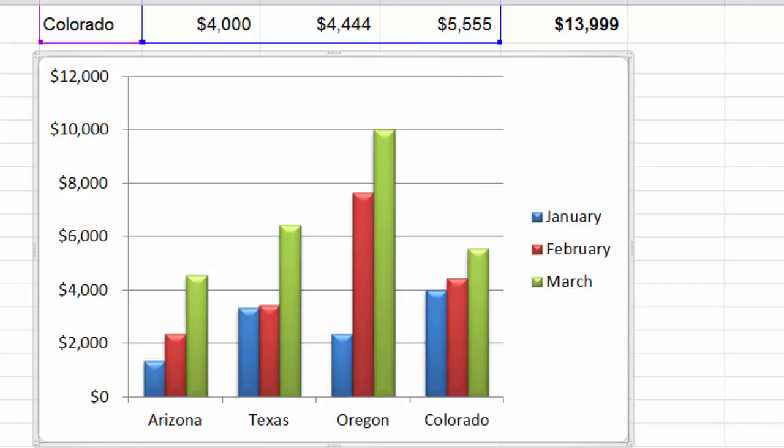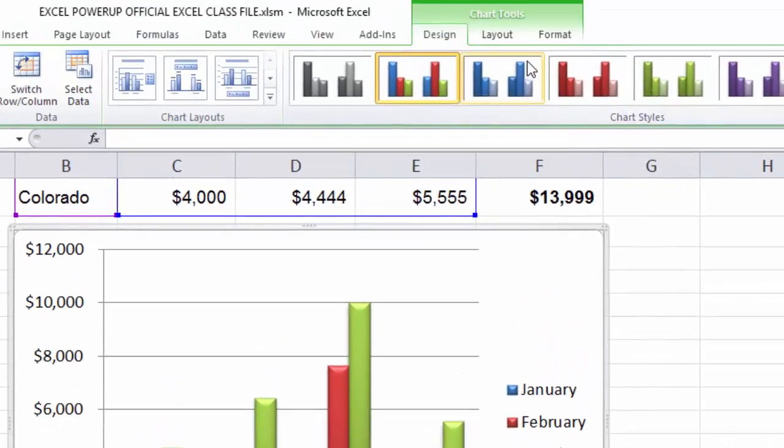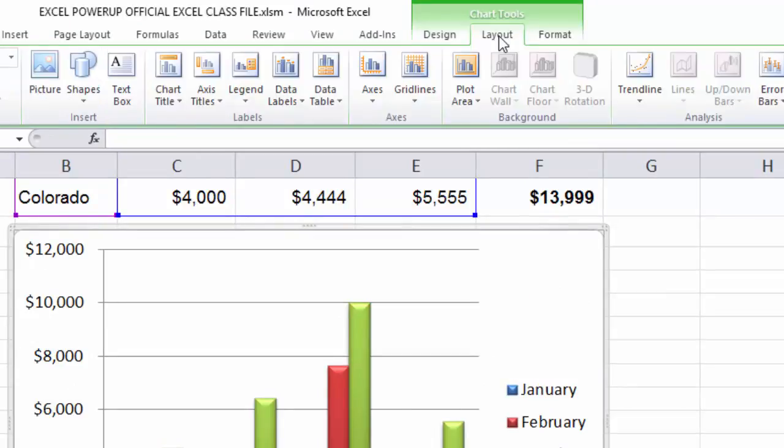I picked that chart style. You got a lot of options here. Second thing I'm going to do is go up here and click the Layout Chart Tools tab.